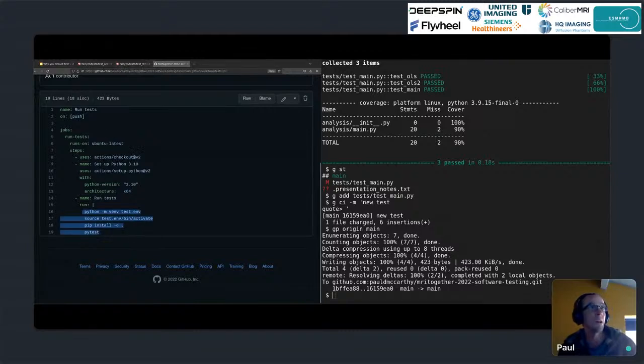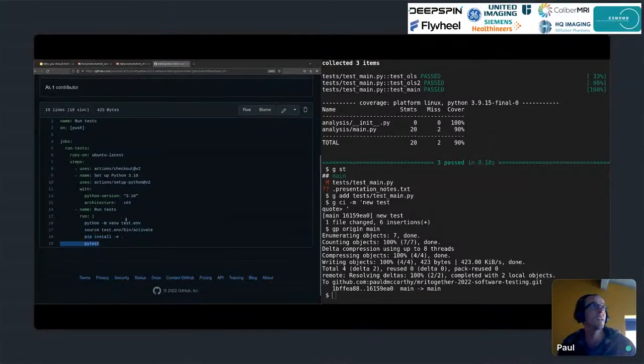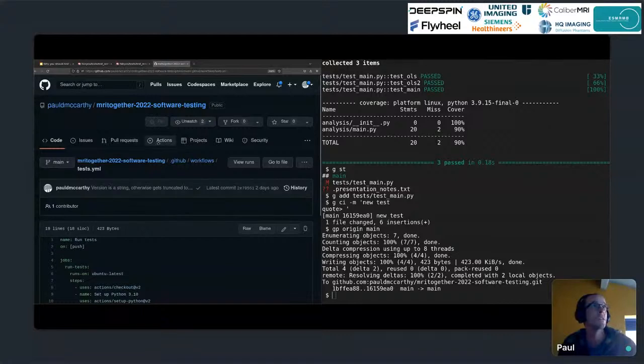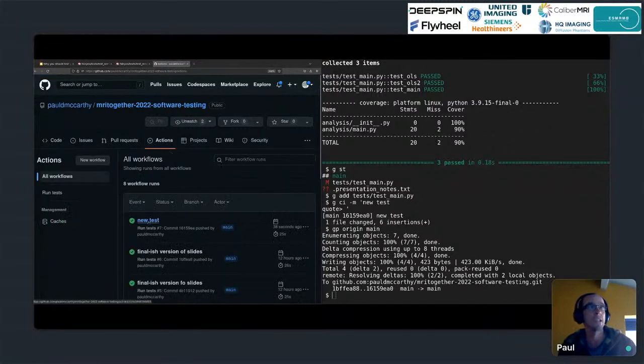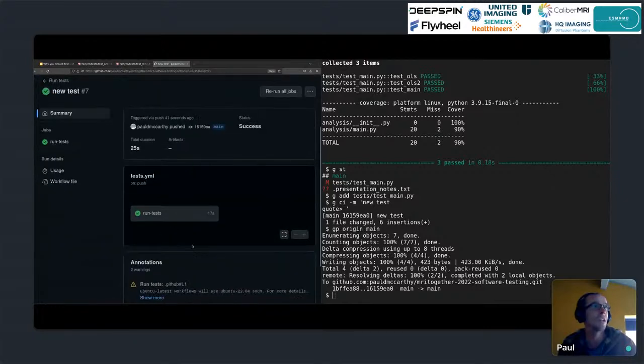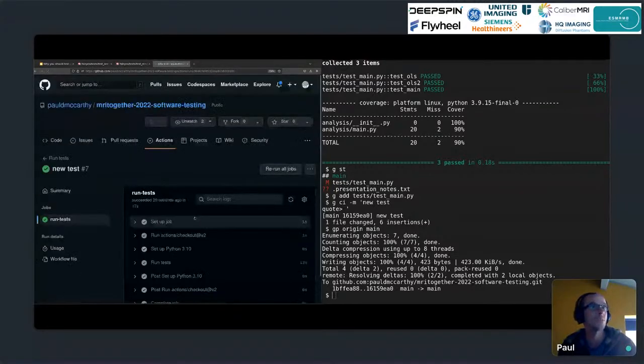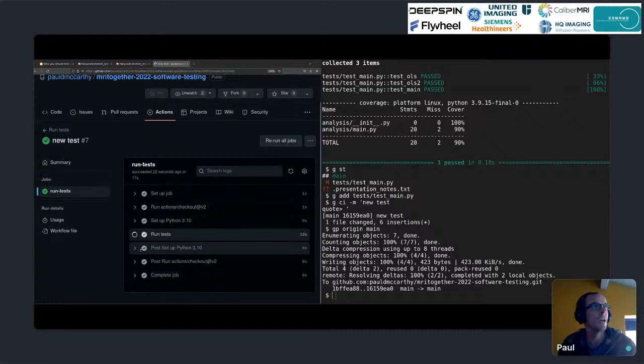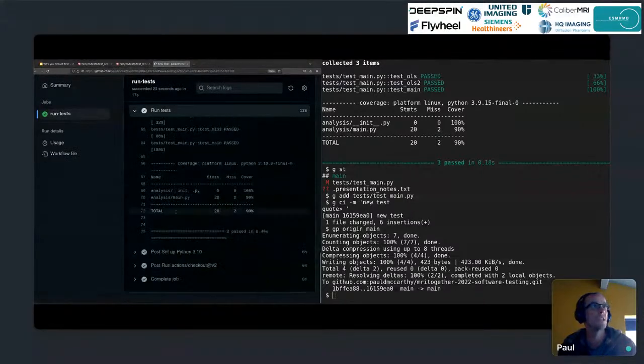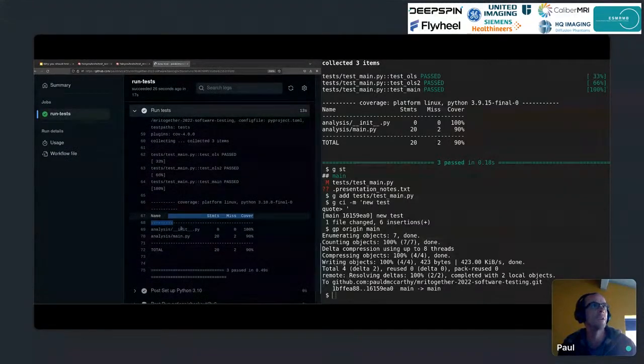So I've checked out my code, I've installed Python, and then all I'm doing is creating a virtual environment. I'm installing my own little project, which handles dependency installation, and then I'm running PyTest, and that's really it. And GitHub has this actions thing. New test, I have a tick, so that tells me that it all worked fine, no problem. And you can see here, it's installed dependencies, it's run my tests, it's run all 3 of my tests, including my new one, and that's that.